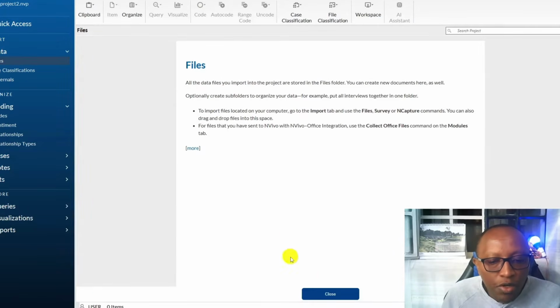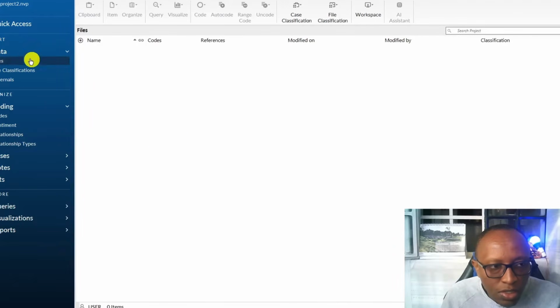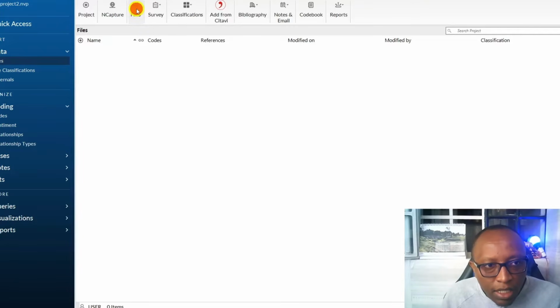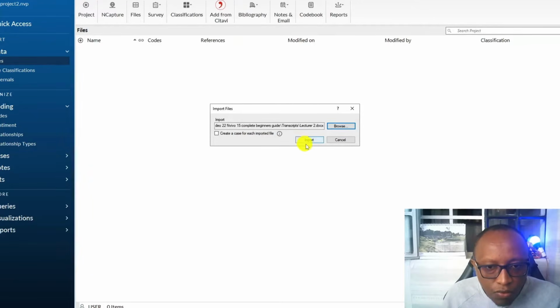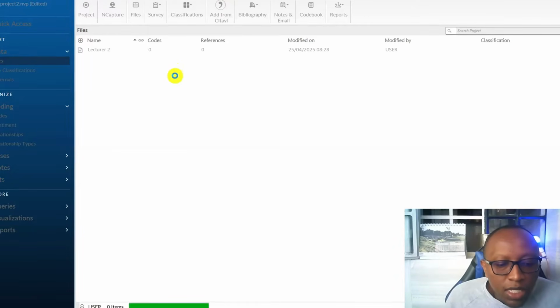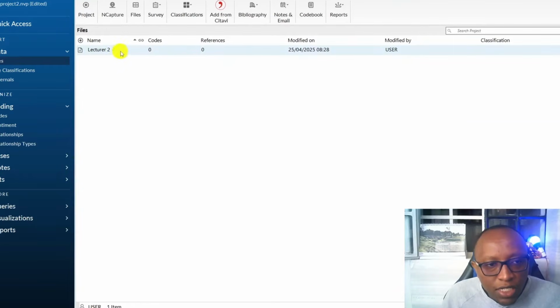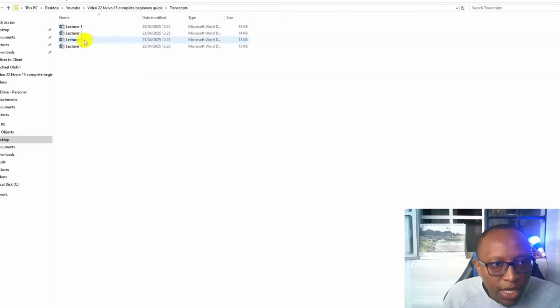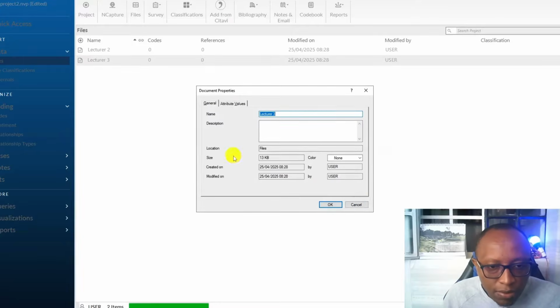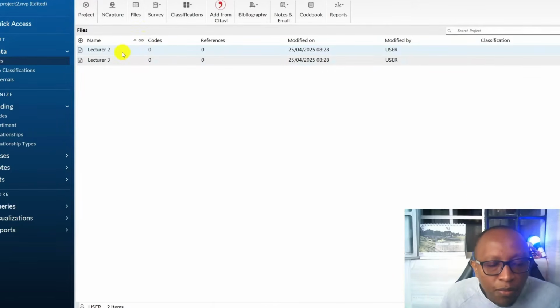There are 2 ways of importing transcripts into NVivo. First, I close this. Then I click on the file section. I can go to import and then click on files. Then I can go to transcripts. I want to import lecturer 2 first. So I import. And then let's go and click OK. That's how I import a transcript into NVivo. Another way is to go to the transcripts in their folder and drag and drop that transcript. Then click OK. So we have imported 2 transcripts that we are going to code, and then we are going to have themes for these 2 transcripts.